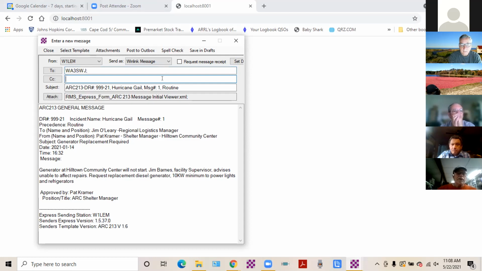Where's my cursor? There we go. And if I put a CC on an external email address, that will not go to Winlink; that will go to my external email. So the difference is that one is a call sign registered with Winlink through the initial process we showed, and this one's an external email. So I'm going to post that to the outbox.